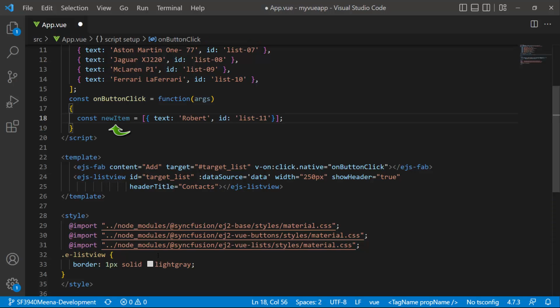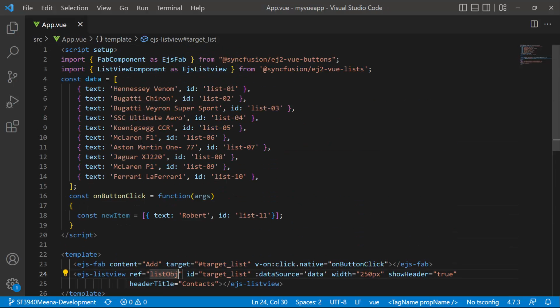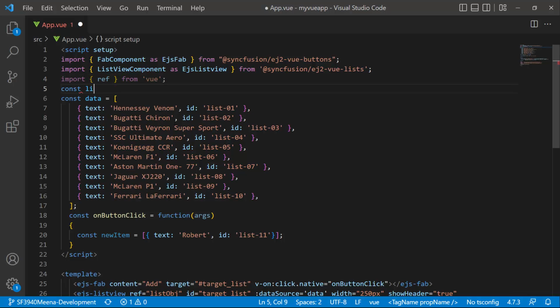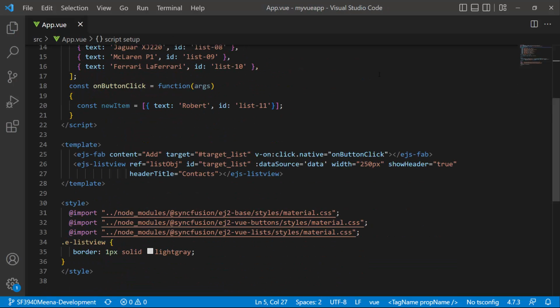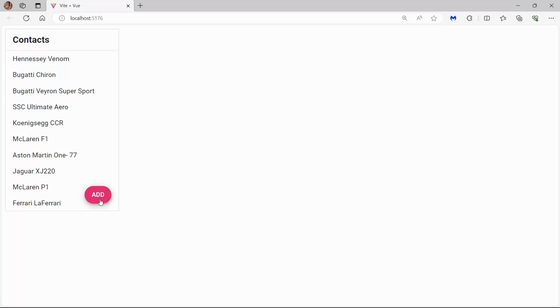To add this new item to the list view, I need to access the props and methods of the list view dynamically. So let me create an instance for the list view using the ref attribute. To use the ref attribute, I should import it from Vue. Then I initialize the list view instance. Inside the onButtonClick handler method, I invoke the built-in addItem method using the ListView component instance and pass the new item array to it. You can see the new item is added to the list when the Add button is clicked.